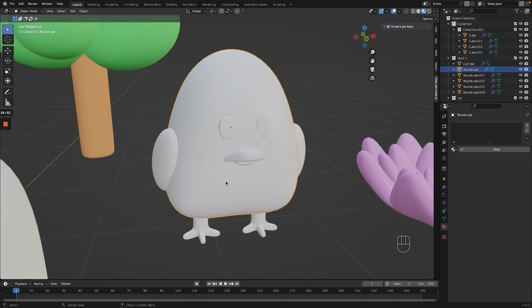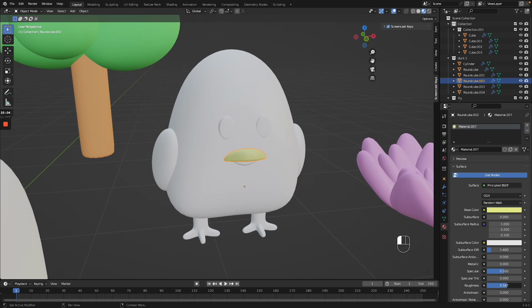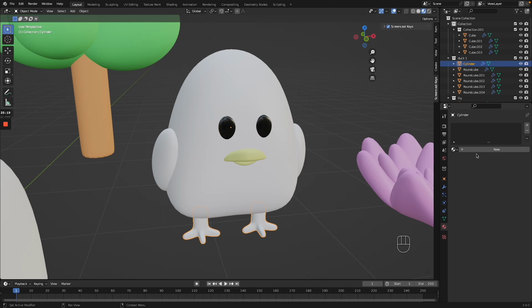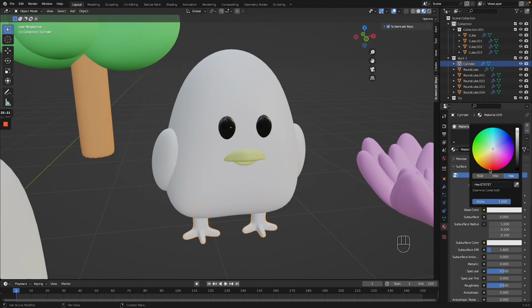I'm going to go in and color this duck. So this is a mallard duck. So we're going to go in with a yellow beak, something along those lines. I'm going to tune up that roughness. And then I'm going to go in with the eyes, and then I'm just going to decrease the roughness a little bit for their eyes. The little legs are going to be orange.